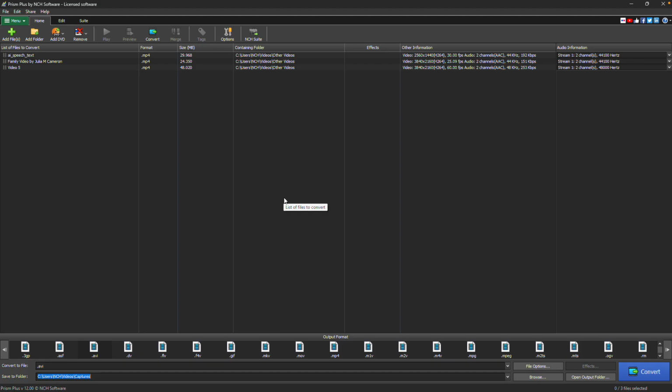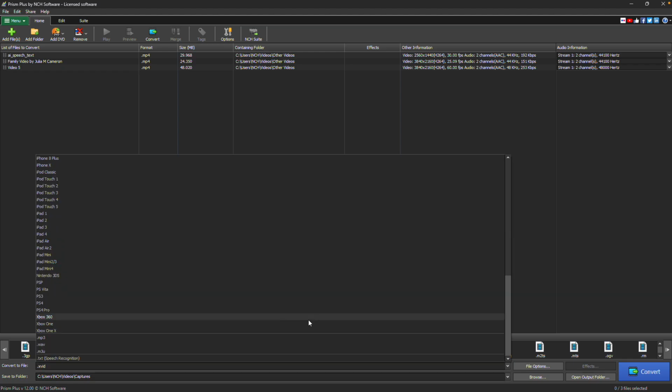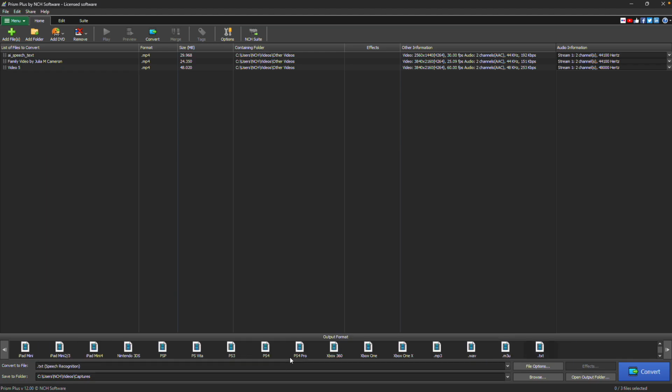Once your videos are added, select .txt speech recognition as your output format from the drop-down menu at the bottom of the screen. Then, click the File Options button to open the speech recognition settings.